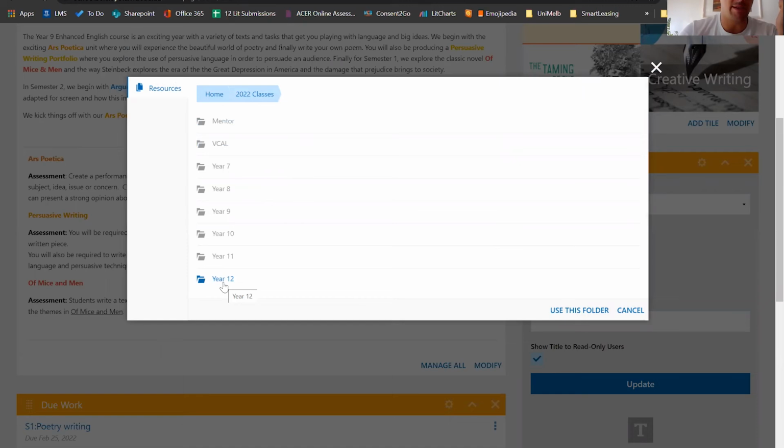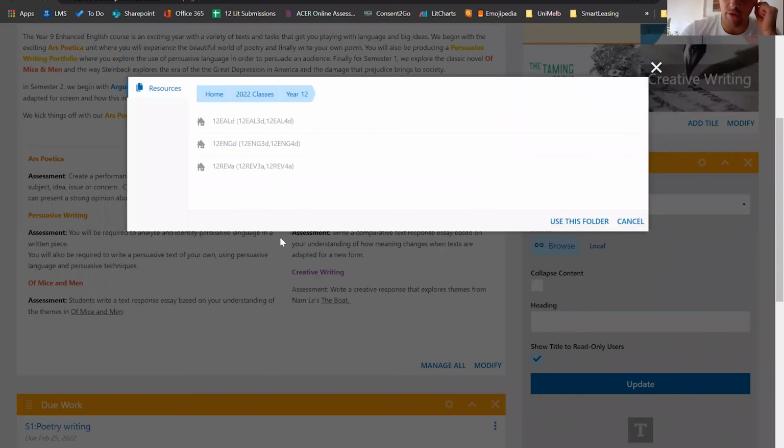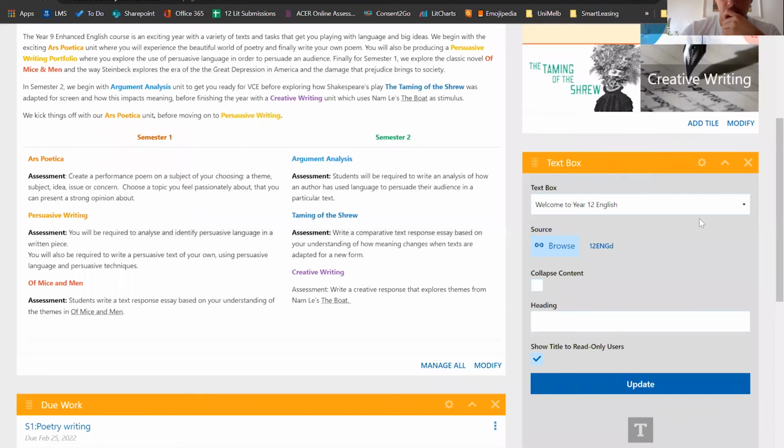And the real positive thing is this will only show you the classes that you have access to. And at this stage, Year 12, I only have 2. I have 3. All of a sudden, that's interesting. I've got my 12 EAL class and my 12 English class, and whatever this is at the bottom, that looks like 12 revolutions. That's concerning. I'm going to click on 12 English D because that's where I know the text box lives, and I'm going to use this folder. And then you see at the top here, it says text box.